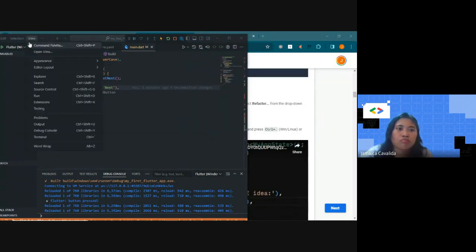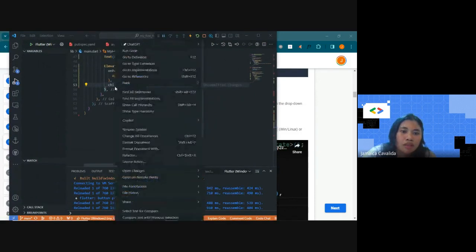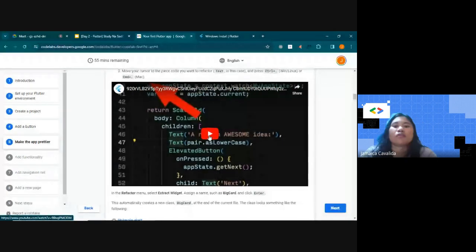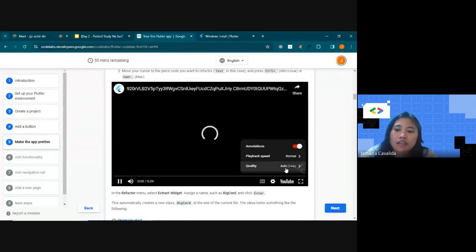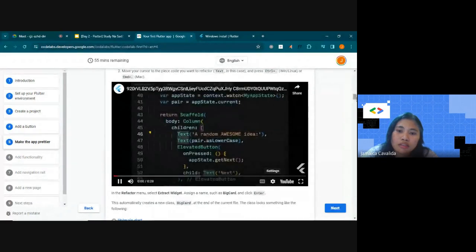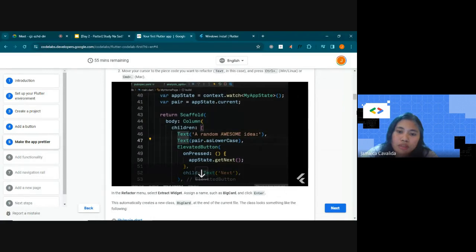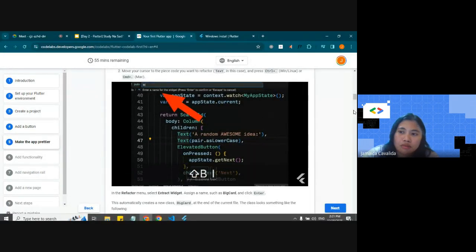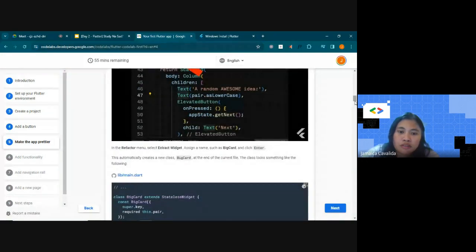So for refactor, Control Shift R is the shortcut key. Let's see. There's audio for everyone. You hover over it, then press Control Shift R for Windows. It works. In the refactor menu, choose refactor, extract widget.